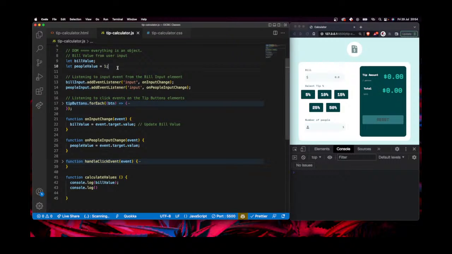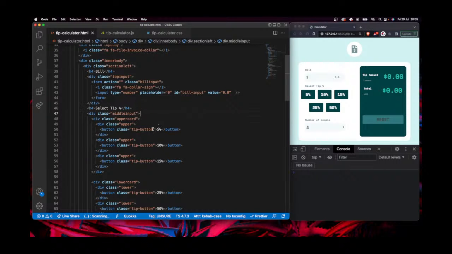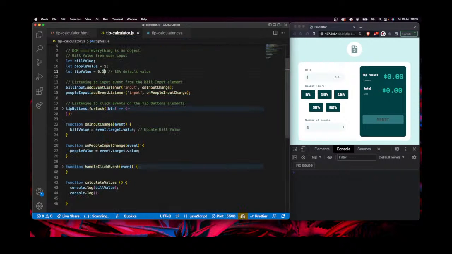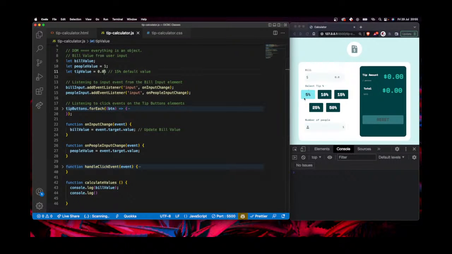So here we are going to say let tip value. Tip value is going to be equal to, definitely we want the default to be 15%. We want the first one to be selected by default, right? So 15% basically means 0.15. If 5% is the default value, then 5% is going to be 0.05. That's correct, right? So we add an active class to the one with 5%, so we know that by default it's always 5%.